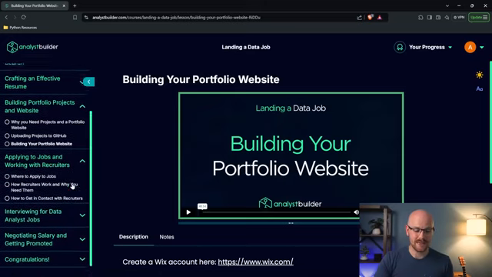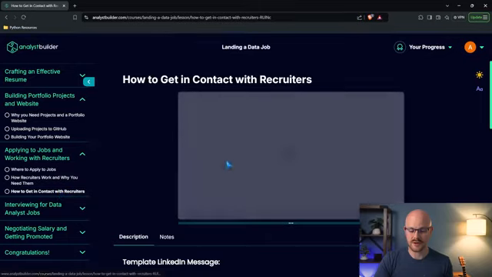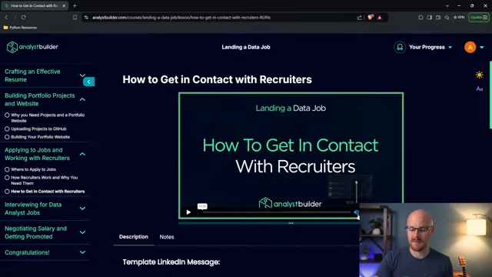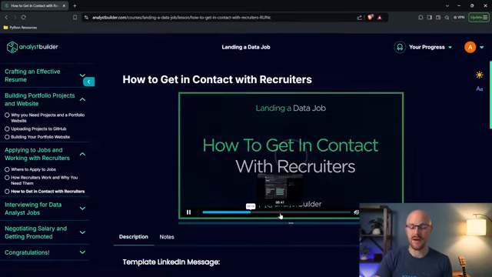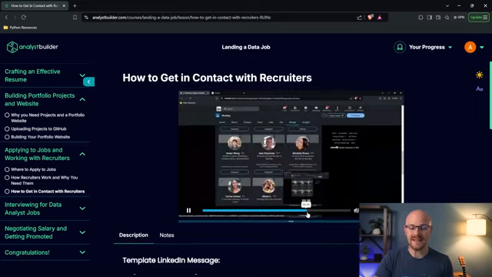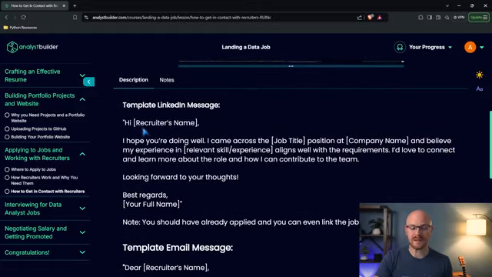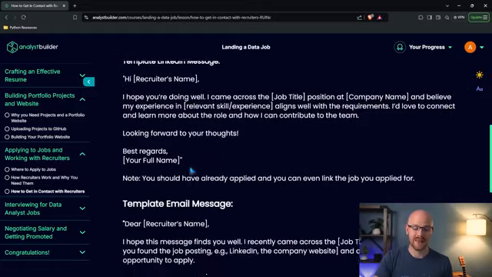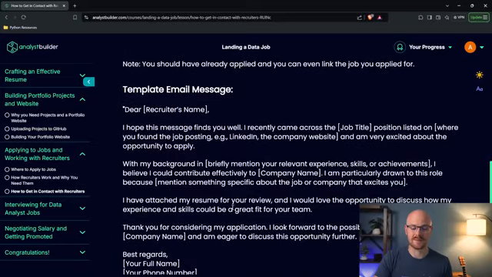The other thing I show you is how to get in contact with recruiters, where exactly to go. Let me mute this real quick. Where exactly to go, how to apply, how to get their attention, what messages you should be sending. And then down below, I even have the templates for exactly how I would send that. For a LinkedIn message, here's my template. And then of course, for an email as well, here's my template. And so I walk through that entire process.